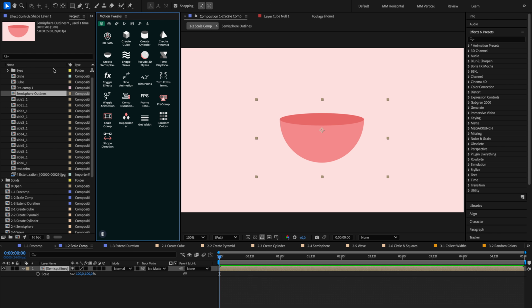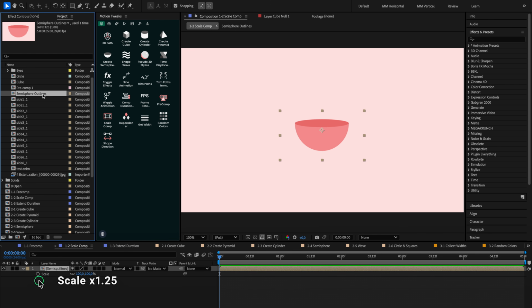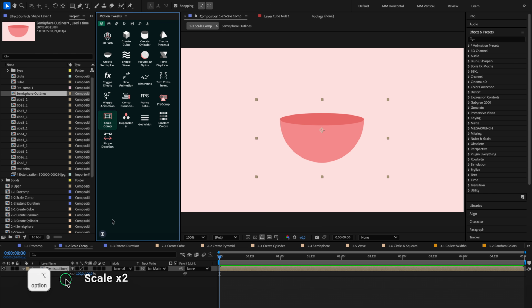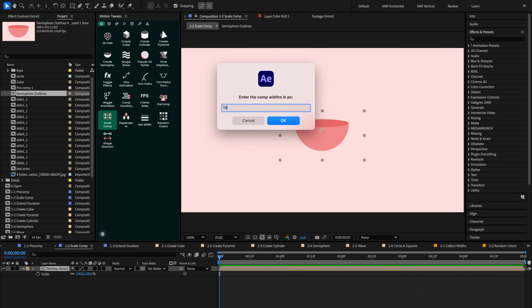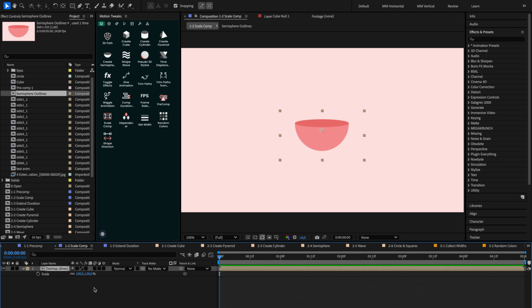By default, the script enlarges the composition by 1.25 times. By holding down Alt or Option, you can enlarge the compositions by 2 times. By holding down Shift, you can specify any size in pixels. This is how it works if you select compositions in the project panel.